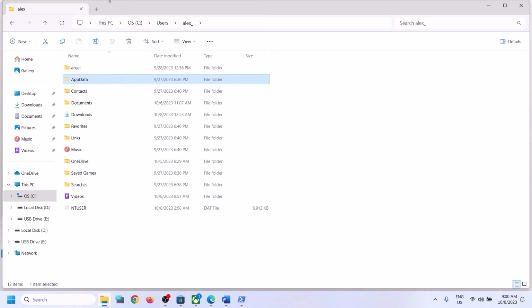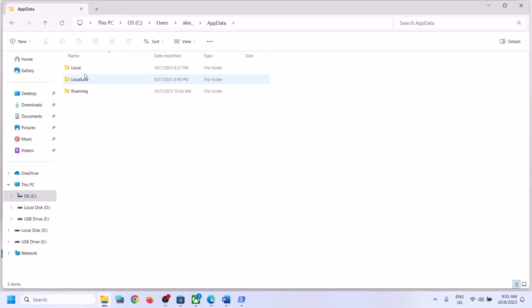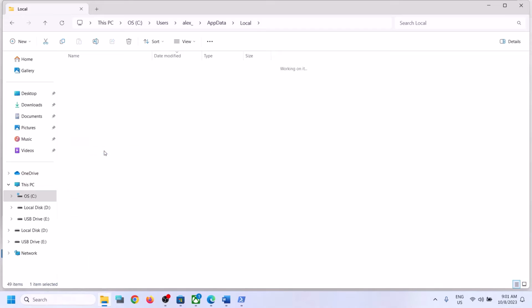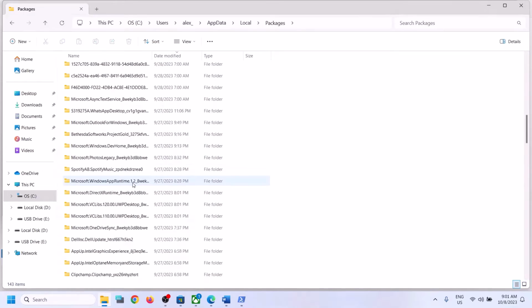If you have Windows 10, somewhere over here you will find the view option. Click on view, and then somewhere over here you will find the hidden items box. So put a check on hidden items and then you should be able to see AppData. Open AppData folder. Now open the local folder. Now open the packages folder. Now scroll down and find Microsoft Windows Store.